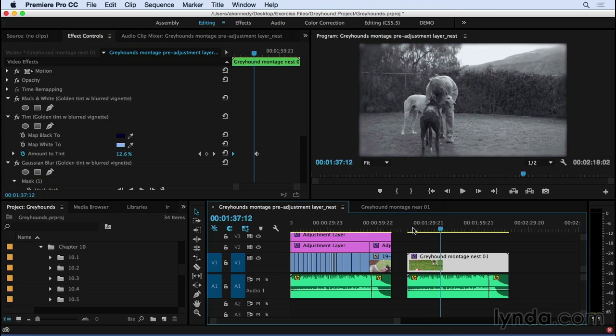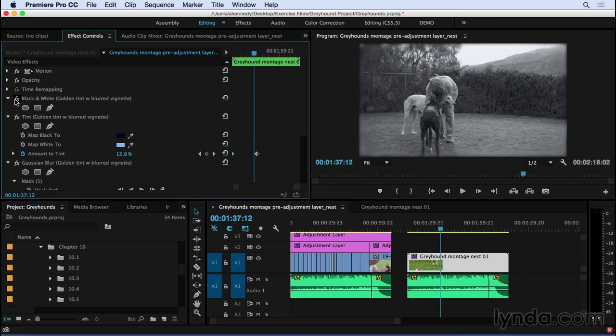Okay, and the tint is gone by now. The reason it's still black and white is because we have our black and white filter. Okay? All right, so pretty powerful. And as you can see, both adjustment layers and nests not only can save you time in the creation of your effects, but modifying the effects is really easy and effective.